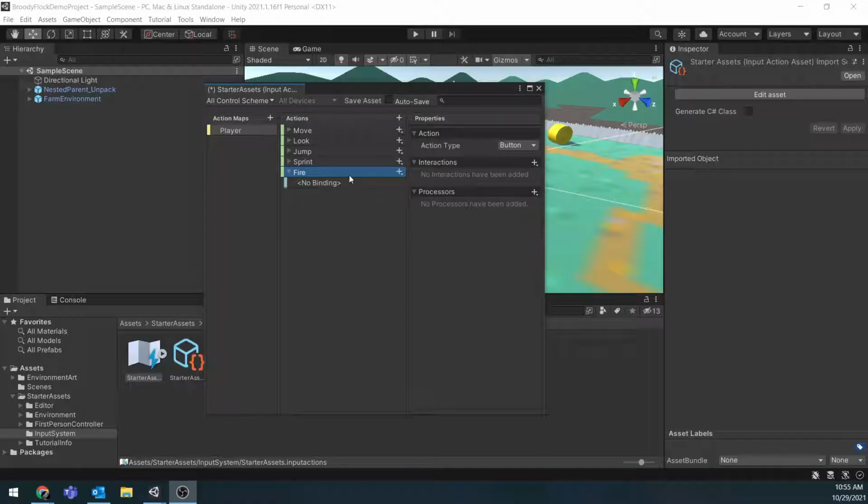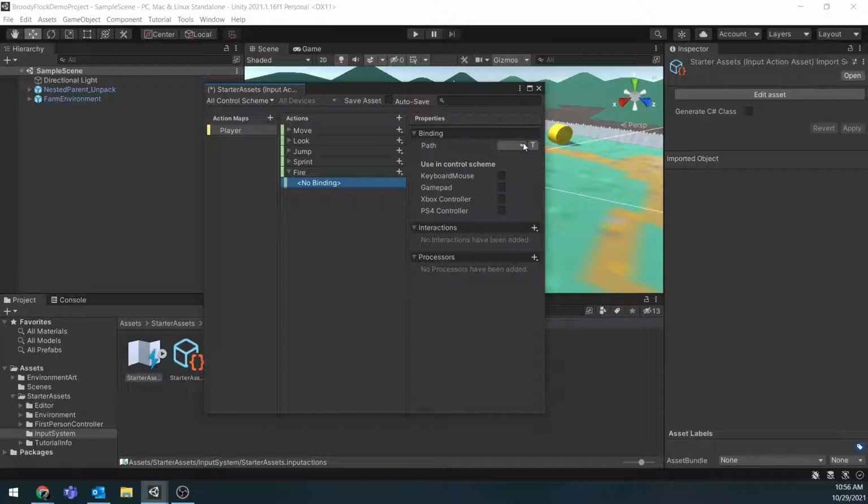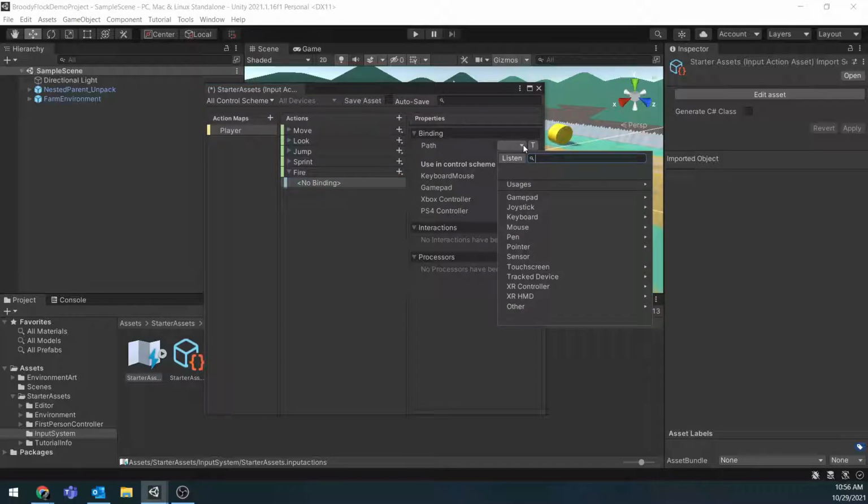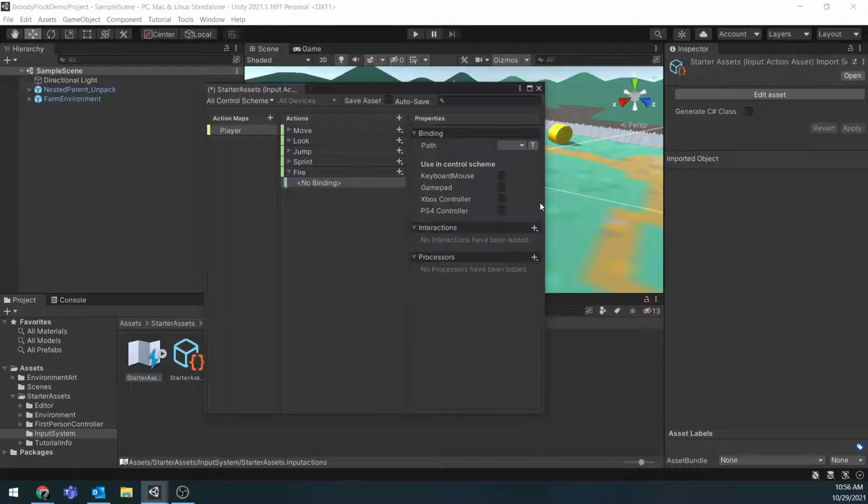So after we add the fire, we now need to bind it to the left mouse button. So I'm going to select this where it says no binding, and I'm going to change that binding now. I'm going to do this drop down and choose mouse and do left button. And we should be good to go now.